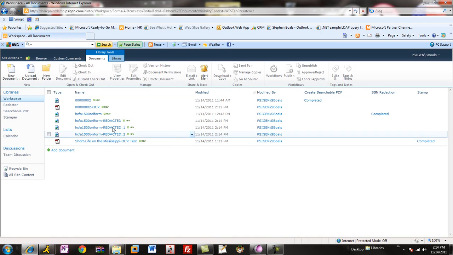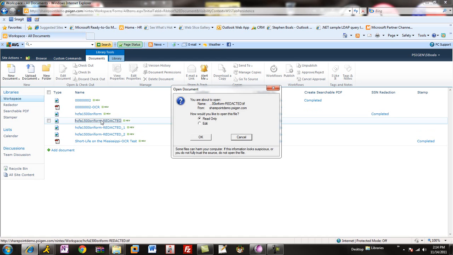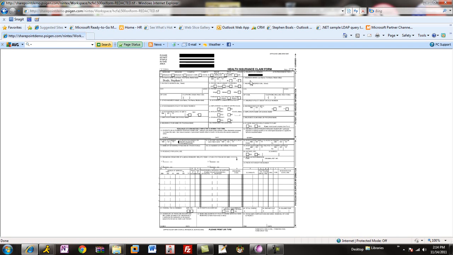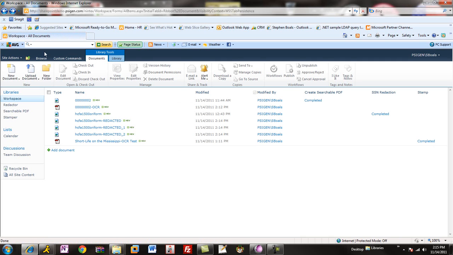Okay, so you can see this form was actually comprised of 3 separate HCFAs, or claim forms. And so I also put in the intelligence to go ahead and split up that multi-page TIFF into individual documents. And if I open these guys up, you'll see that now the Social Security number has a nice tight redaction over it, and it's blacked out. Obviously, for confidentiality reasons, I kept it as a TIFF rather than creating a PDF or anything like that.